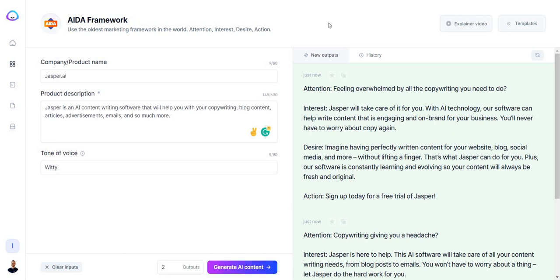I did talk about before the AIDA framework, which is something I really like in terms of copywriting. So if you have a product name or company, or you're promoting someone else's product, all you've got to do is put that in there, add the description, and see what it comes up with. I'm just going to show you one example here on the right.